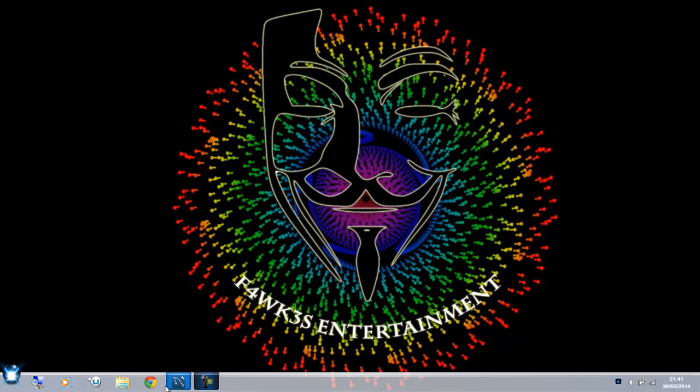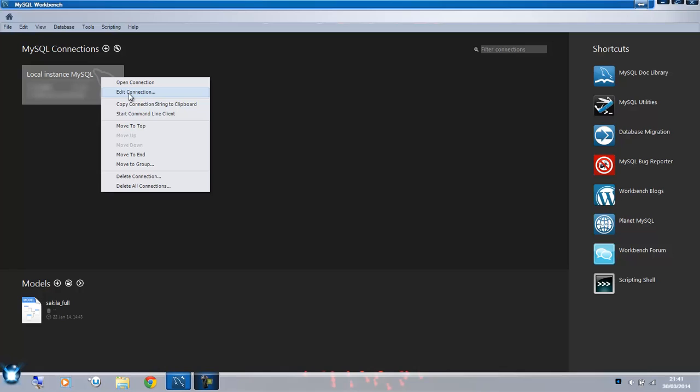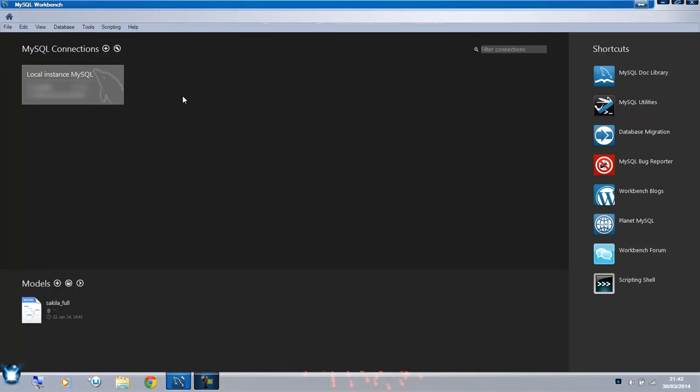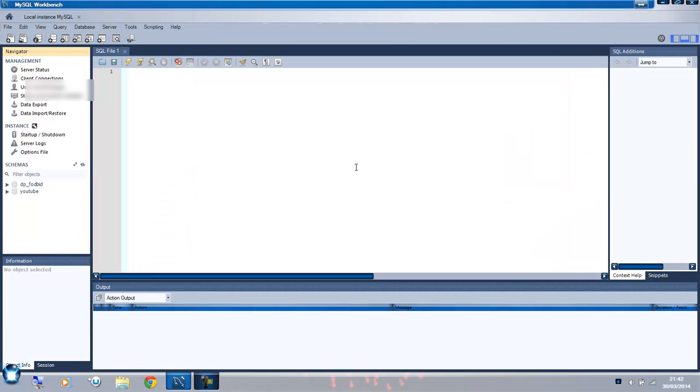and now when it loads you'll come up with a window like this, and you'll have local instance MySQL. Now if it's remote, you'll have to right click and edit the connection and type in the URL. I've deliberately blurred my URL because I've put mine on my server, which is remote. Don't really want anyone hacking. But first of all, we just left click here and connect to the server.